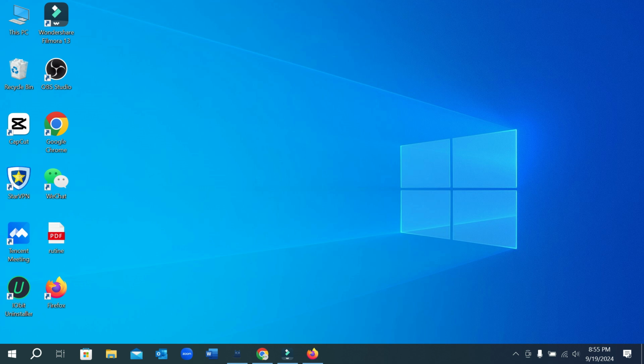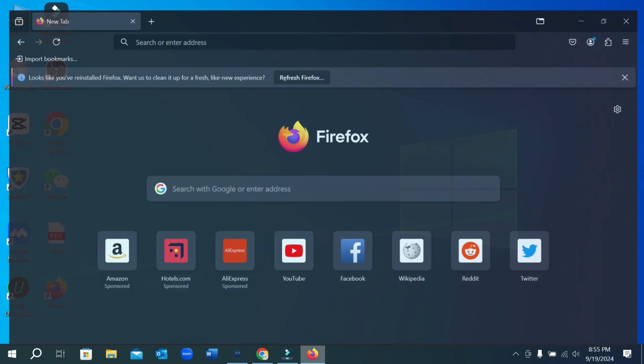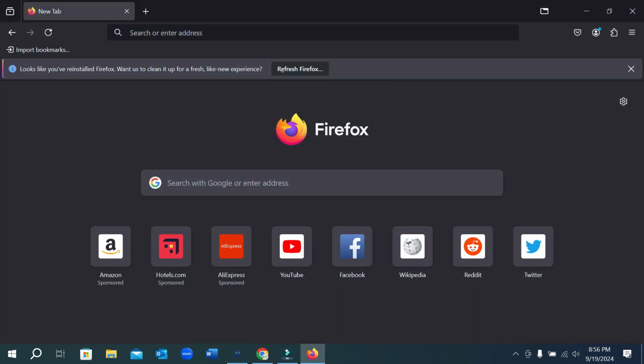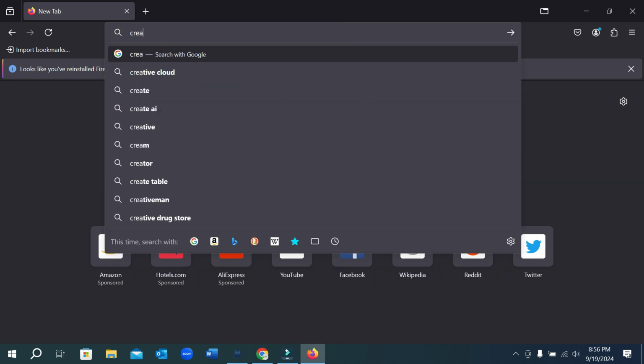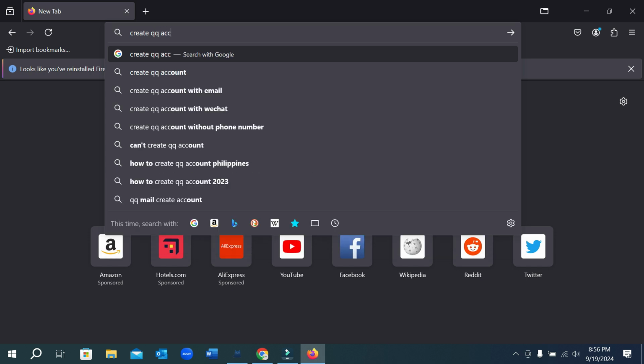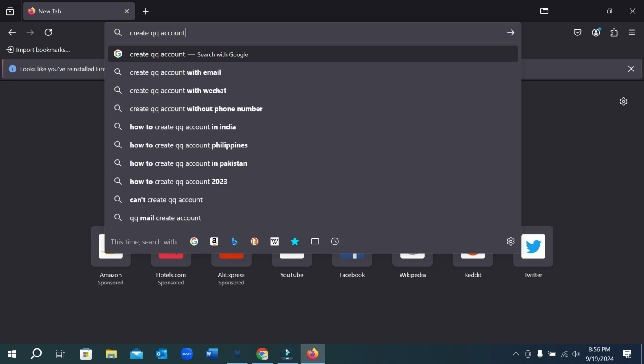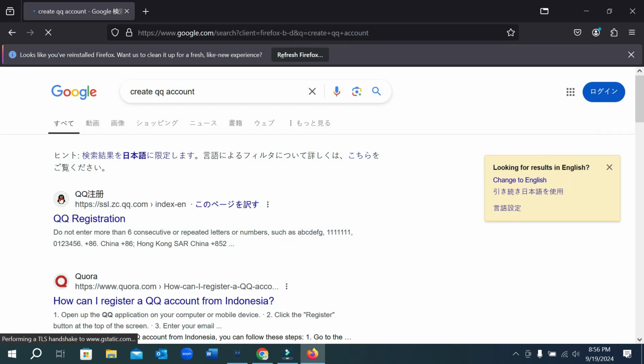First of all, you just need to open any kind of browser. I just open my browser and go to the search bar and type create QQ account, and then hit the enter key.